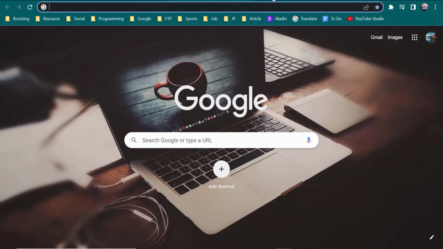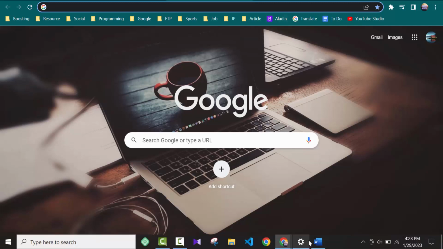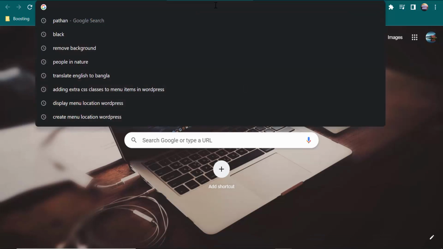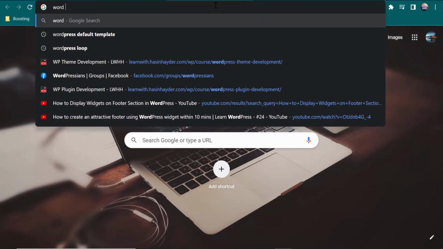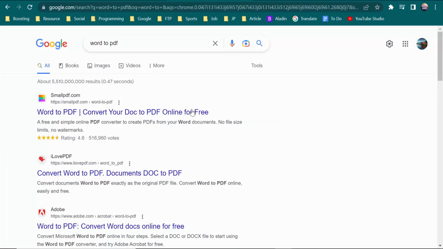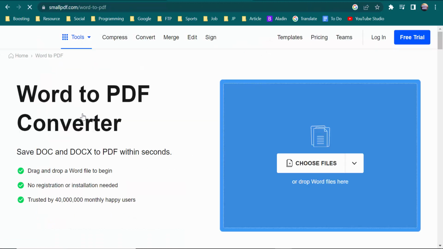There is another option where you can convert a file into a PDF file. Right here, Word to PDF, and you can see a website called smallpdf.com.